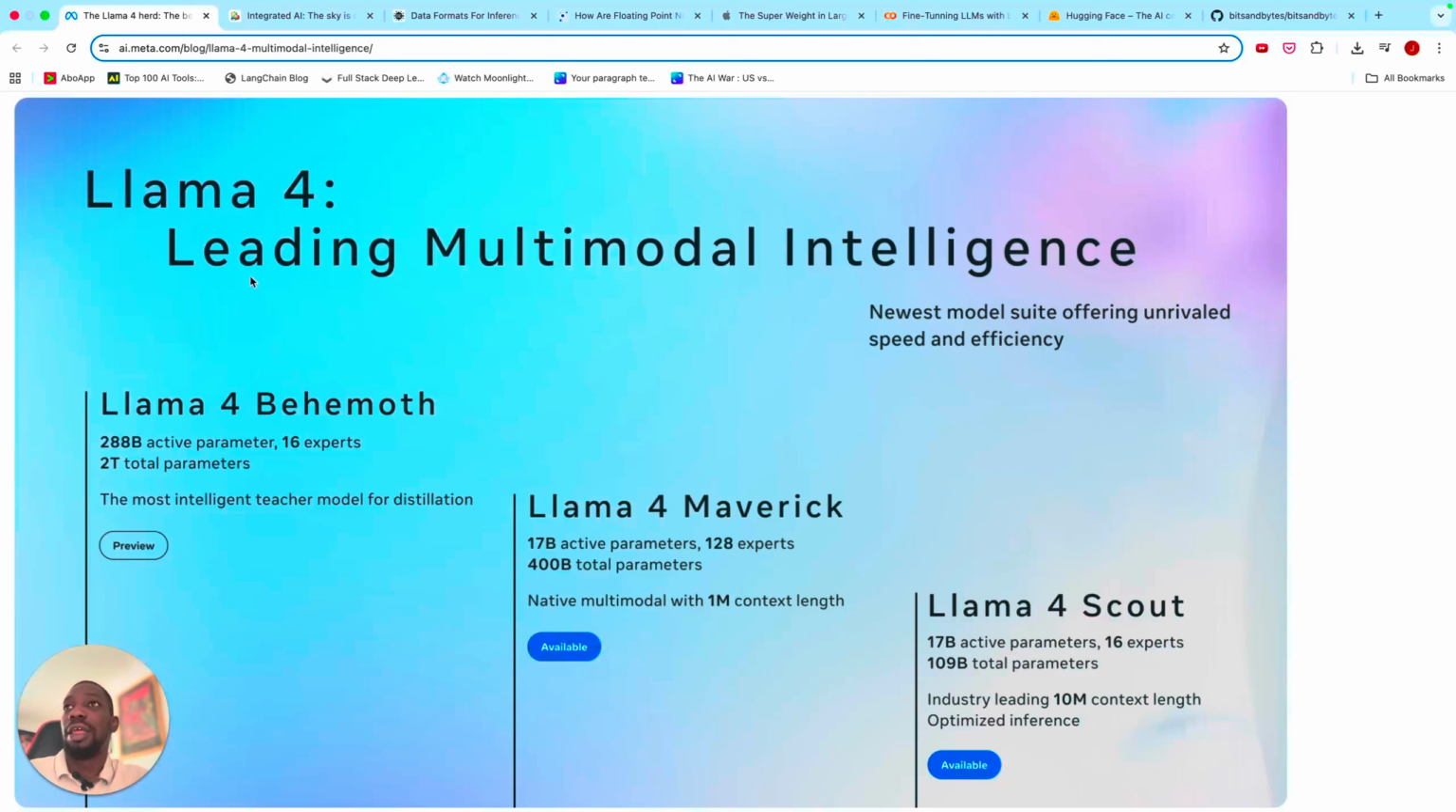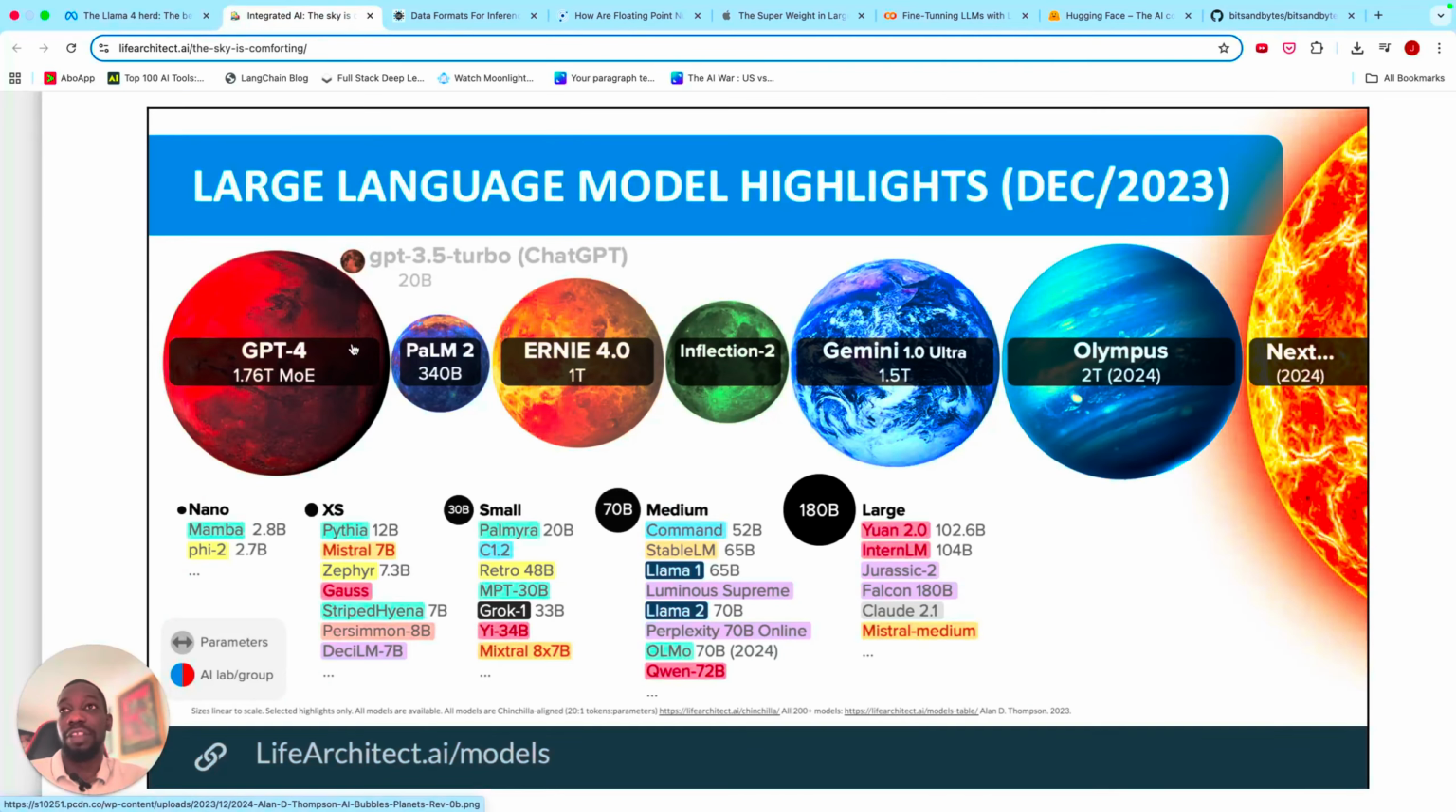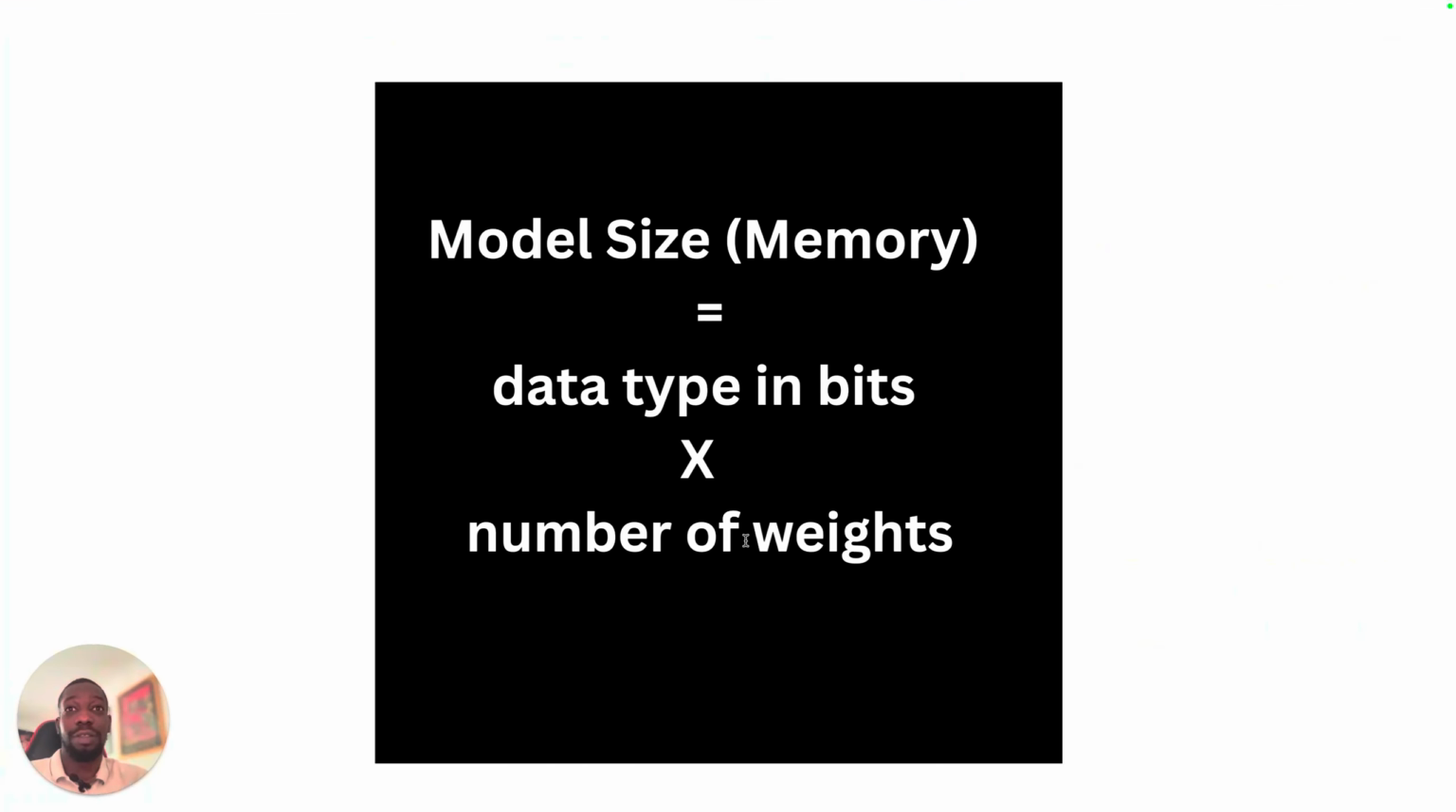You can see that LLaMA has 2 trillion parameters. The mid-size model has 400 billion parameters, and the small size has 109 billion parameters. In fact, that is why they are called large language models, because they have large numbers of parameters or weights. We can also check some other models. For instance, GPT-4 has about 1.76 trillion parameters. Gemini 1.0 has about 1.5 trillion parameters. So you can imagine the calculation, a trillion multiplied by some number.